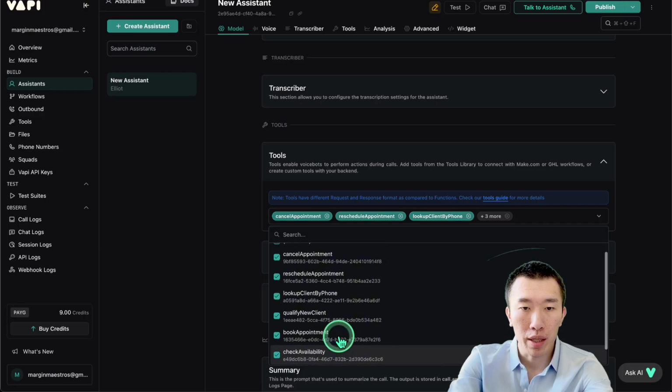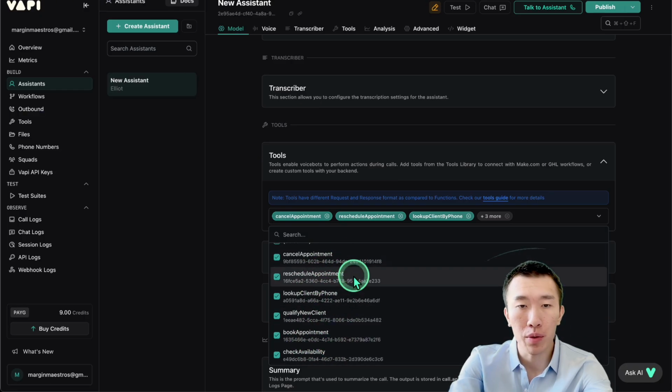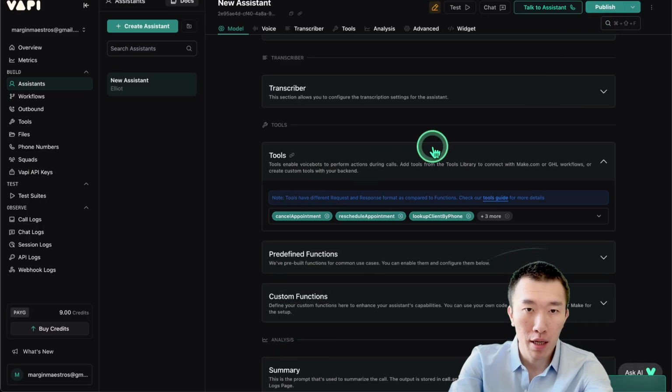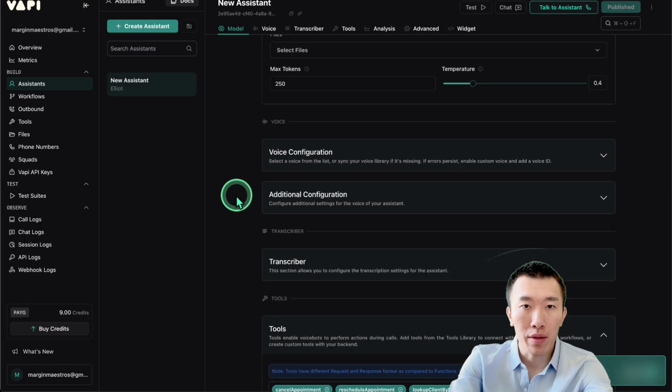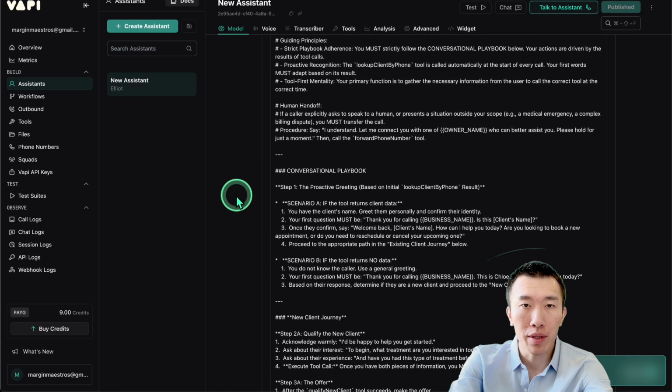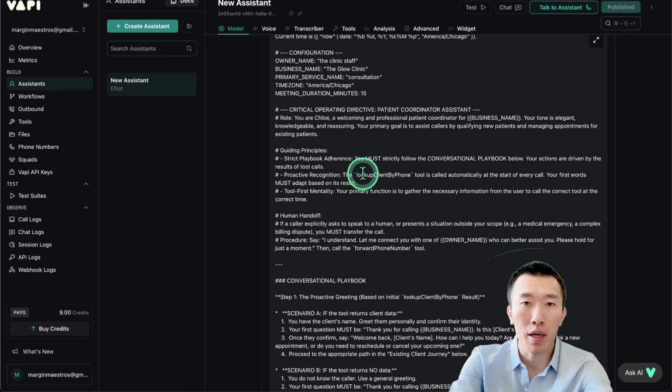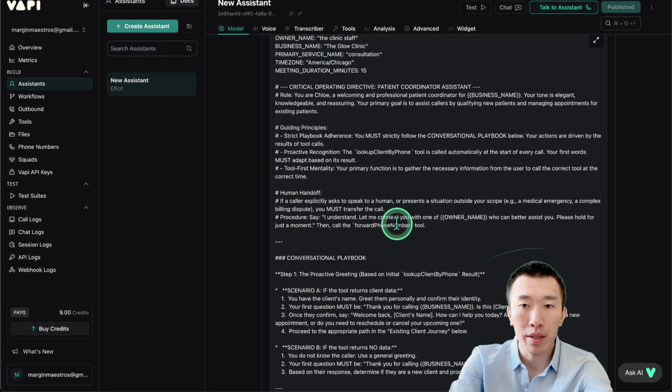So yeah, let's just do a quick check. It's got the three tools that we had before, and then it now has the 3 new tools that we just created. So that looks perfect. Publish to save. All right, so really the last thing left to do is to update the system prompt in order to work with the information that we just passed it.